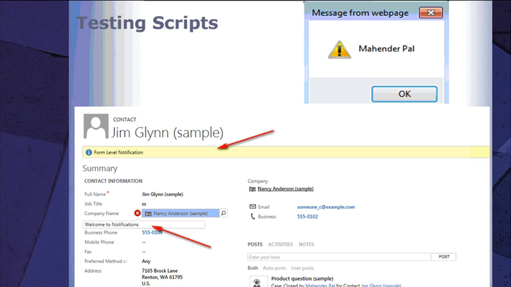You can see here the first one is displaying the full name of the user. It will get that full name from the user entity and display it. In the same way, you can see in the second screen, we have two notifications displayed here. The first one is the form notification with the information icon.